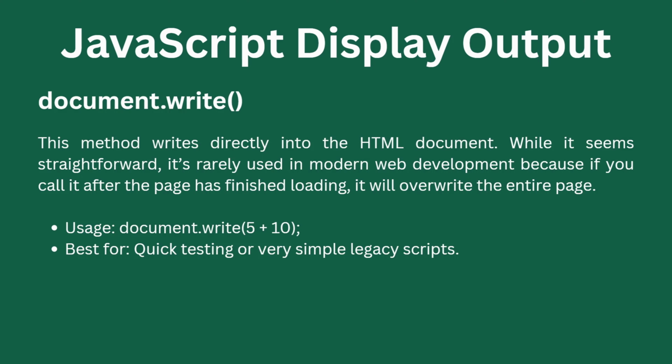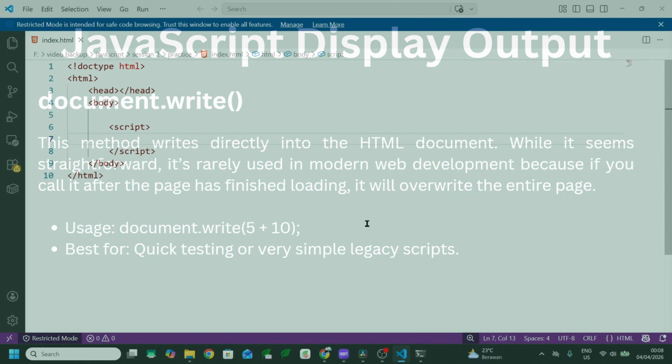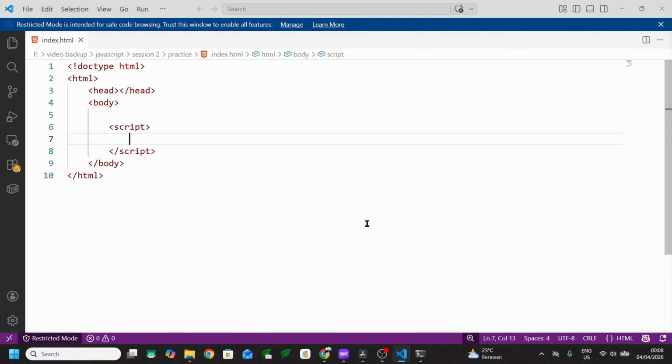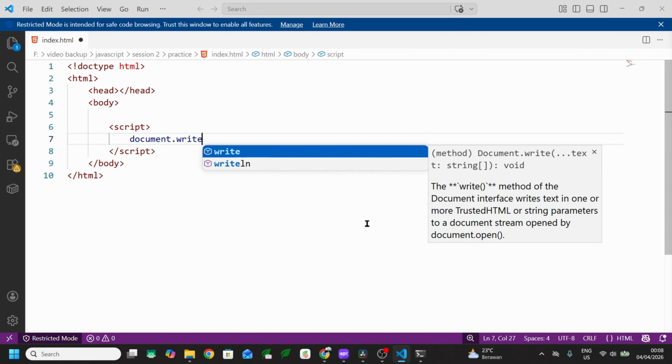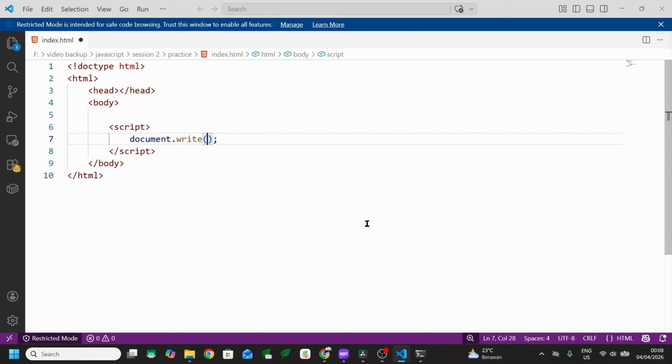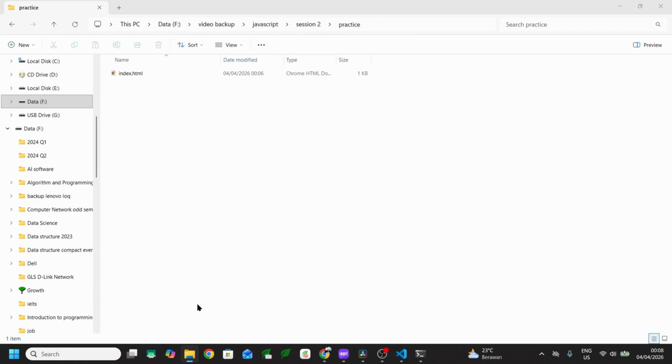This is best for quick testing or very simple legacy scripts. Now we will practice how to display the output using document.write. Between the script tag, you can type document.write. For example, I will write a message like "hello there, how are you", like this. And let's recheck the output by double clicking your index.html file.